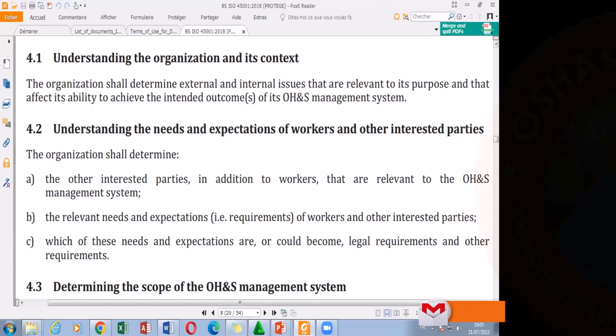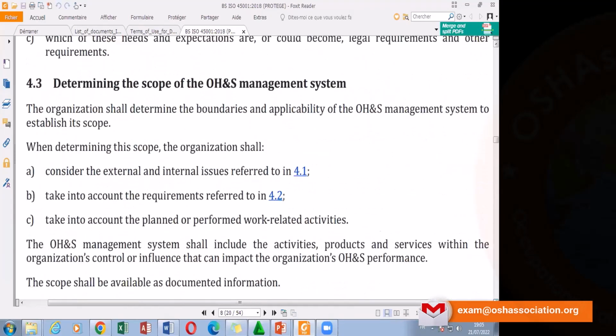And there are many things in this that you are supposed to apply. You should determine, for example, here the organization should determine the boundaries and application of the occupational health and safety management system to establish its scope. So your company should know the occupational health and safety system that we are putting in place. Is it going to cover the whole company and all the activities that we have there, or just a part of the company? Because you can decide to certify just a part of the company.